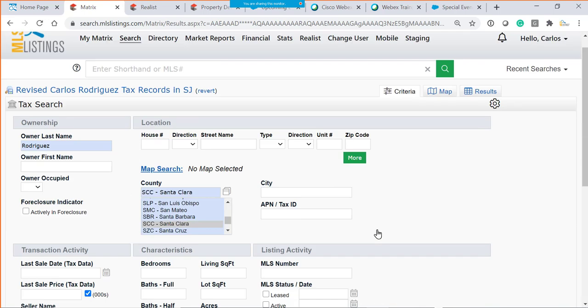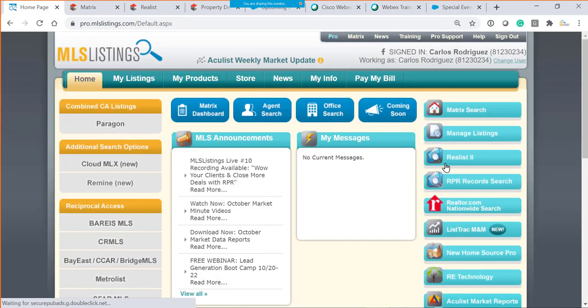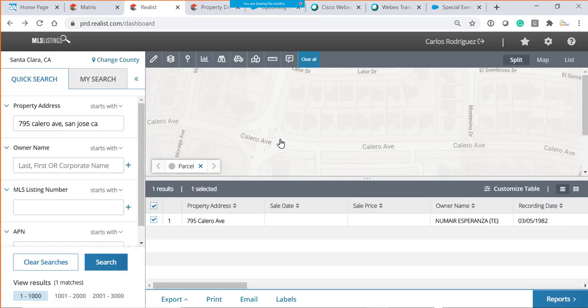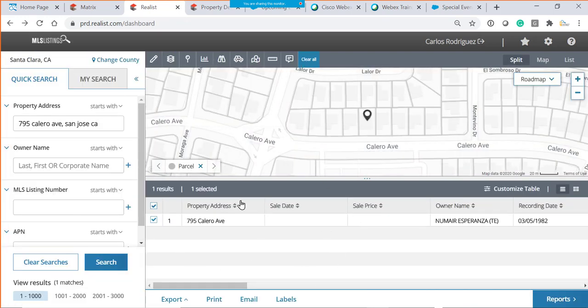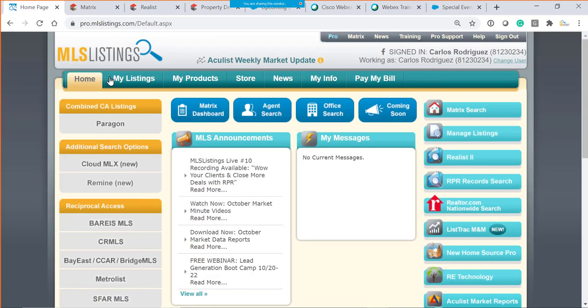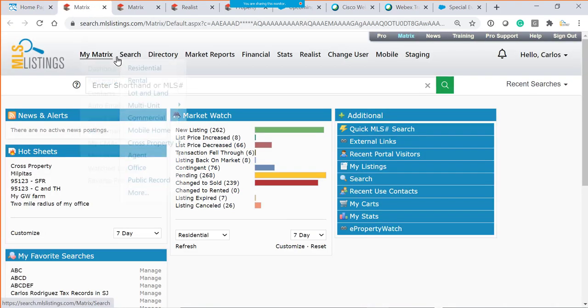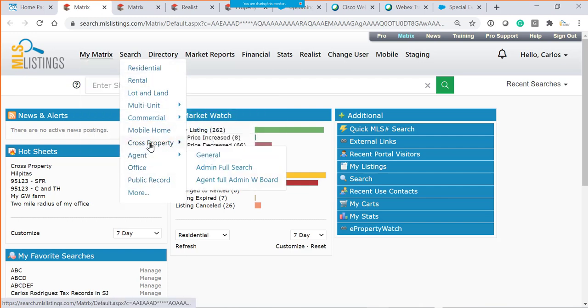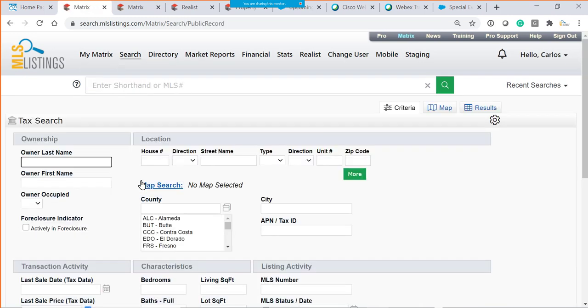So the idea is that instead of you coming right here and going directly to Matrix, you can work with the standalone version, which is this, remember? It looks like this, but it's a little bit more complicated. So it's better if you start working directly. When you go to Matrix or you go to Matrix dashboard, it doesn't matter. You will always see tabs up here. Go to search, go to public records, and start playing around with this.